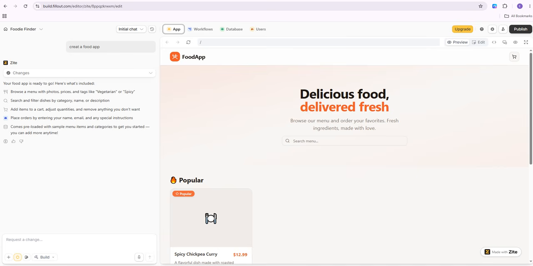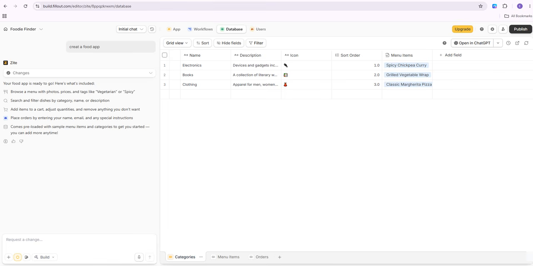In this video, I'll show you how to connect your data to a Zite app. First, sign into your Zite account and open the app you want to work with. Once you're inside the app, go to the Data or Connections section, depending on the version you're using. Next, click Connect Data or Add Data Source.